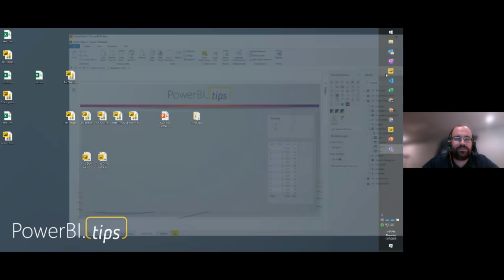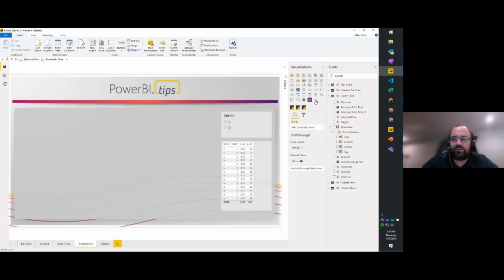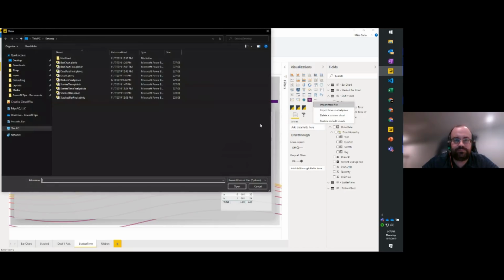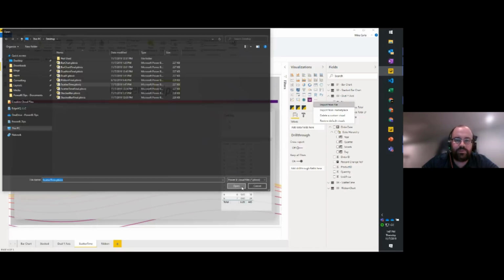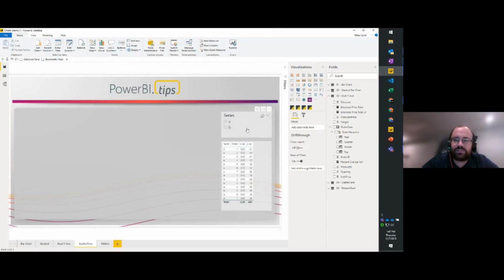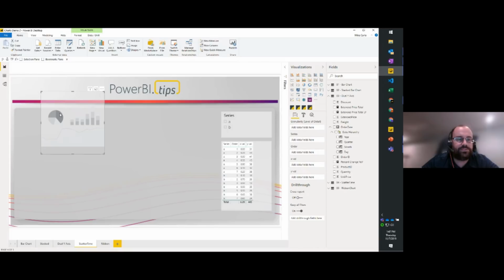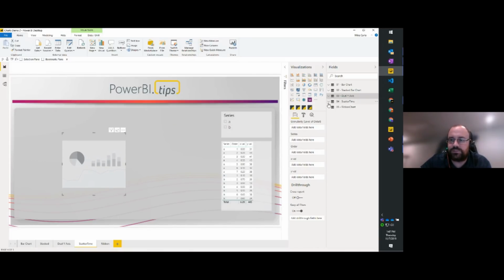Let's go back over to Power BI Desktop. Let's load in our next visual. Scatter time. Open that guy up. It's successfully imported. I'll just click it here, and now we'll add all of our items. So let's go back over to the scatter time item. We now have our series, X values and Y values.